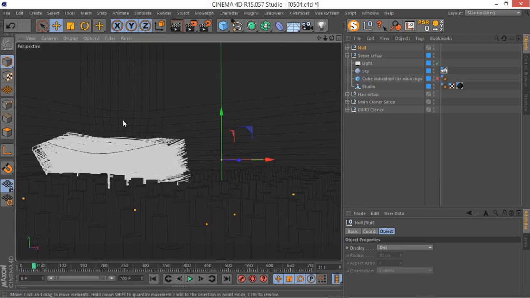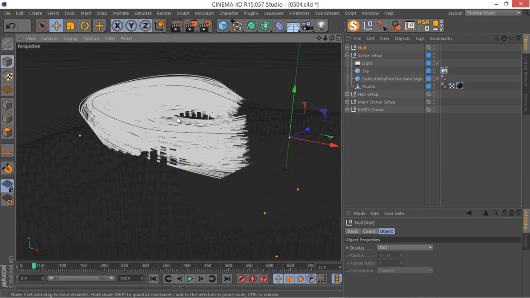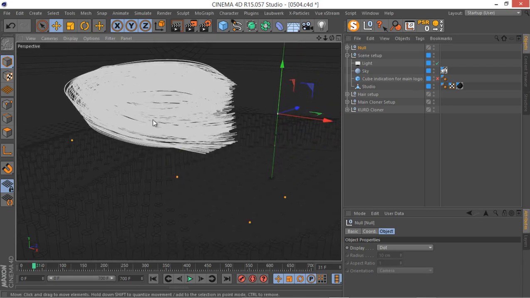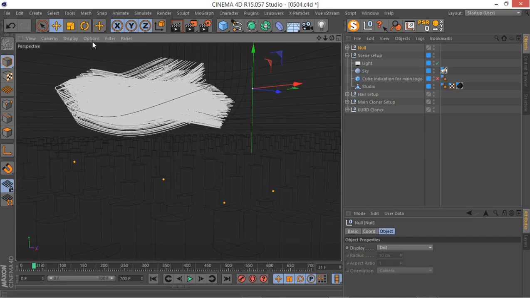Now as you can see, this hair is too low, and it kind of overlaps with our main cloner, so let's just put it a bit higher, and let's have a quick render. If I change my option to high, let's just quickly render the thing and see what we can have.